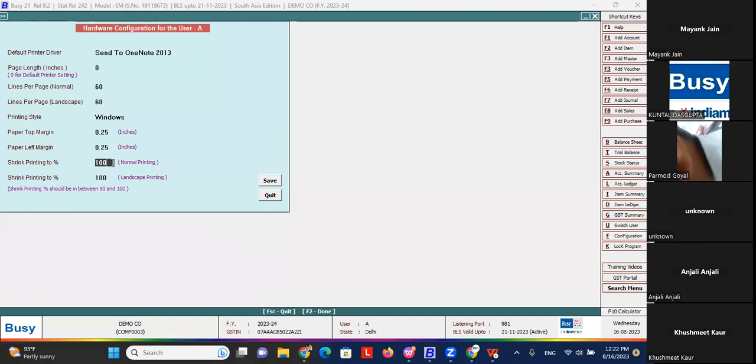If you need to shrink, you can shrink from here also, 96 to 100. Your format will get synced. If you find that your format is going out of the printing, you need to sync it to get the right and left adjustment properly in your A4 page. So you can do it through the syncing percentage. You can decrease the syncing percentage from here.